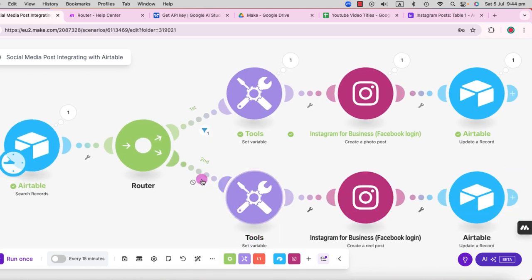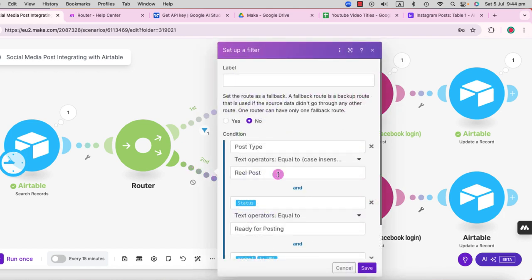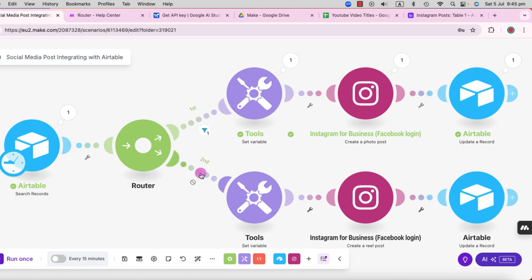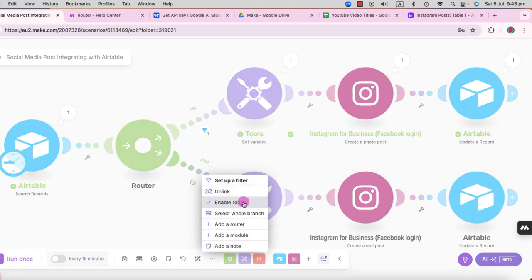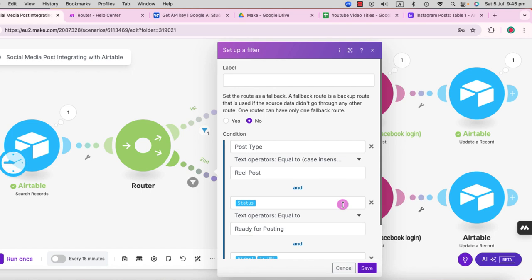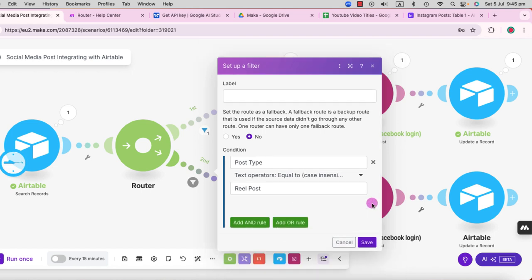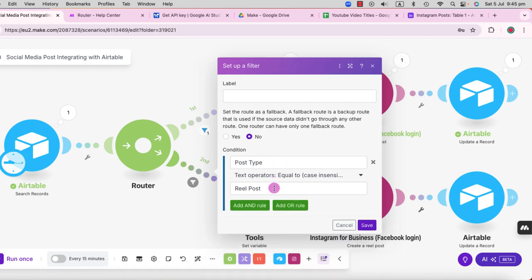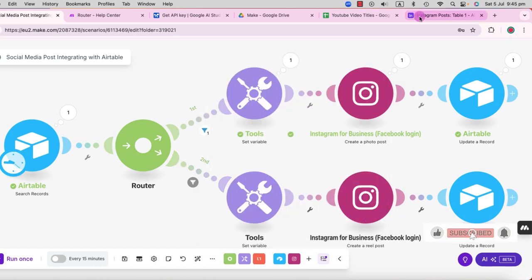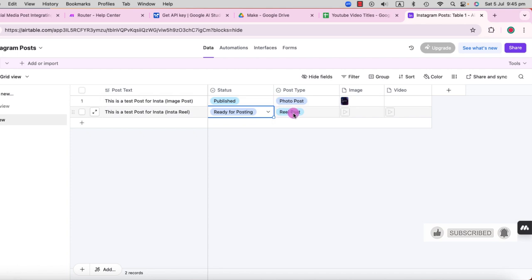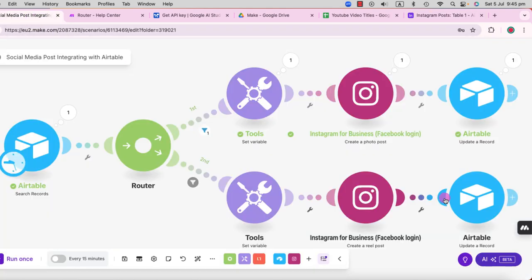Now re-enable the route I had paused earlier. And make sure we have the right filter on as well. And status says ready for posting. Click on save. Now both routes are active and ready. Let's jump back into Airtable and see we've got the reel post which is ready for posting. Let's run the scenario.